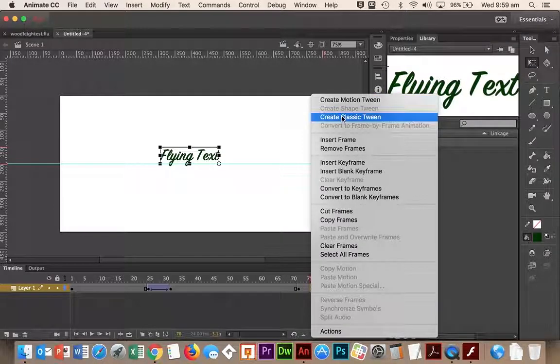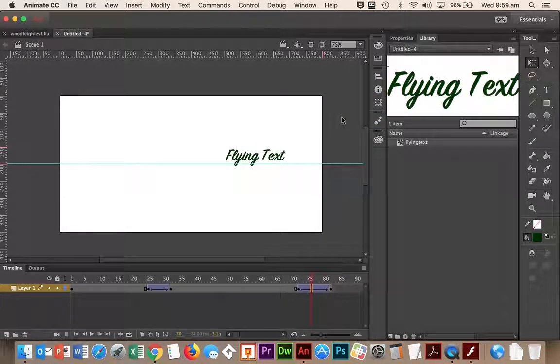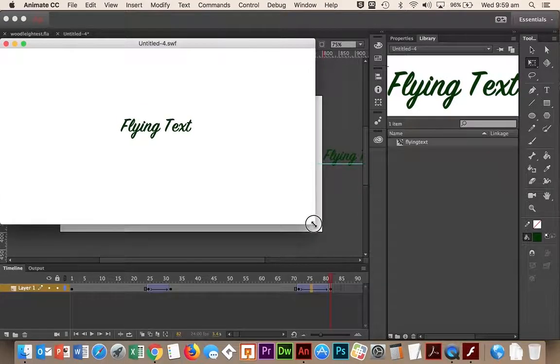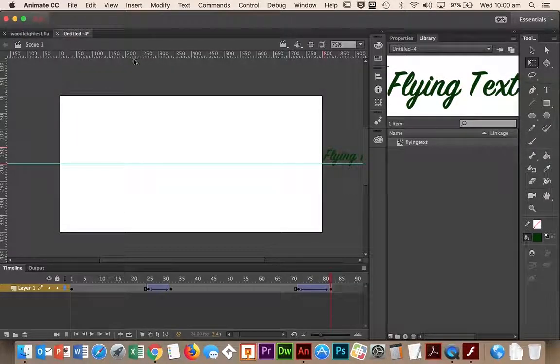Right click on the grey area and create a classic tween. We're going to ease these tweens in a second, but let's see what we've got so far. Text flies in, stays there, and then flies out. And I can put lots of extra frames on the end if I like, or do what I like. But when I hit Command Return, and I'll make it a little bit bigger, flies in, flies out. Great.